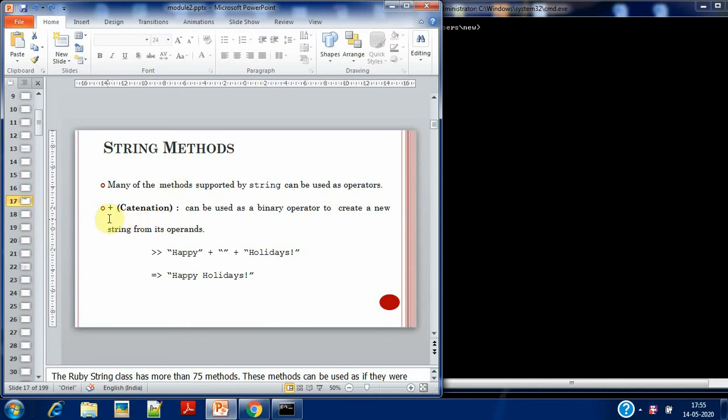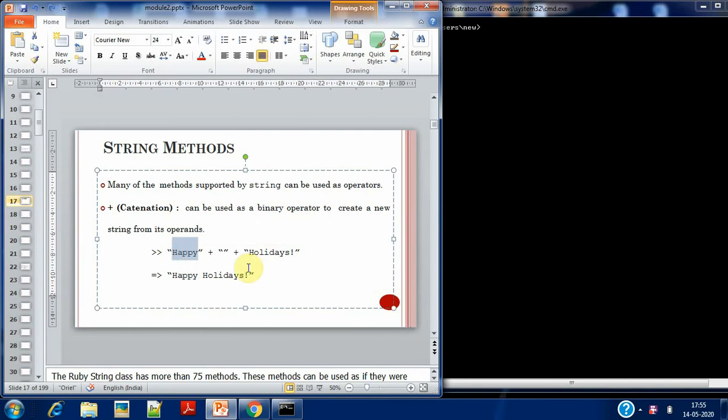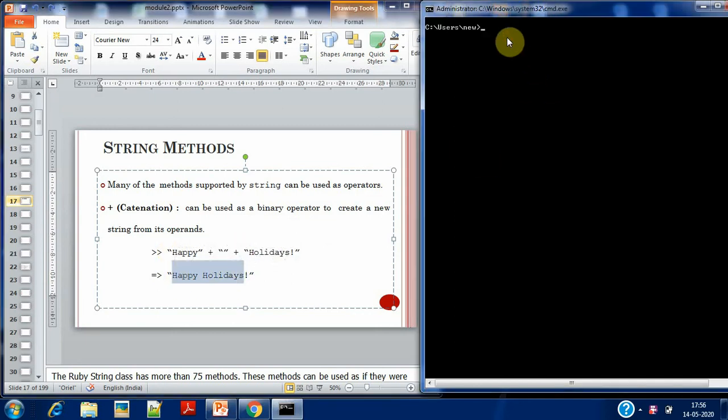To begin with, the first one we have is catenation. The operator we are using is plus. What catenation does is, it is going to take the operands and create a new string from its operands. You can see here we have the operand happy and the operand holidays. The operator combines these and creates a new string called happy holidays. We'll just see it with an example.